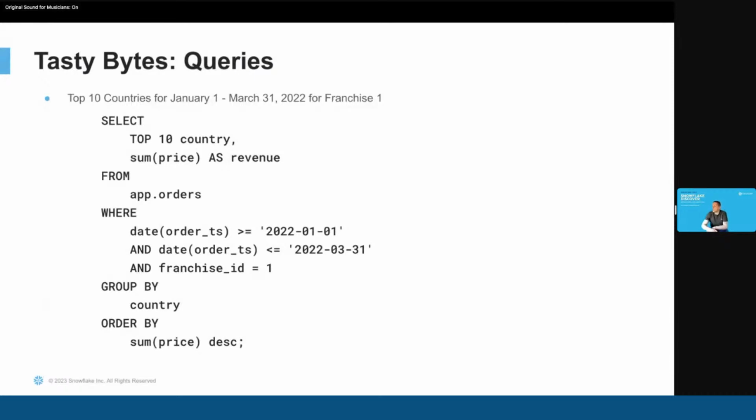So here's some of our queries. So we've got top 10 countries for January the 1st to March the 31st for franchise 1. These are some of the queries that we're going to be using, and Venkat will cover these queries again in the next session when he plugs them into our API. You'll see that in this, we've particularly filtered by a particular franchise ID.